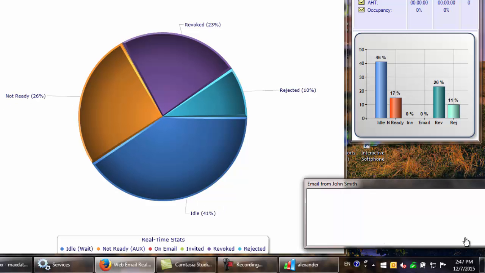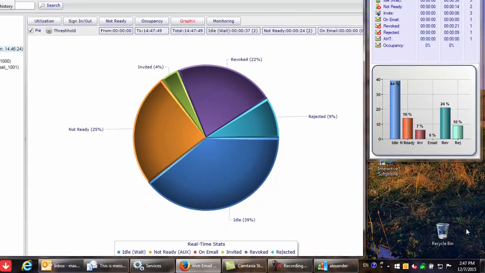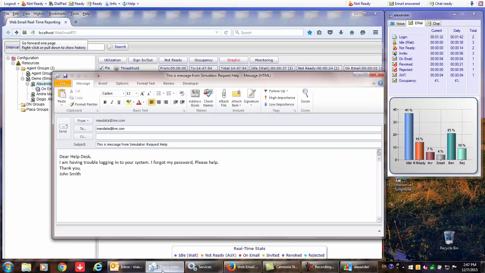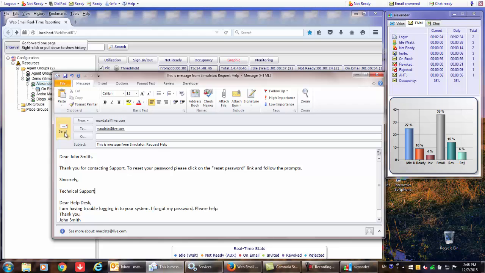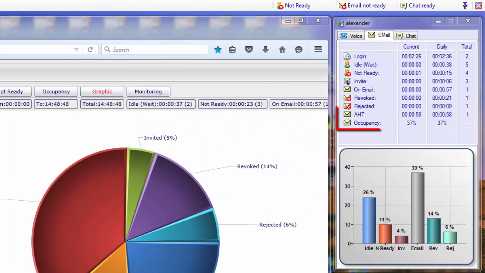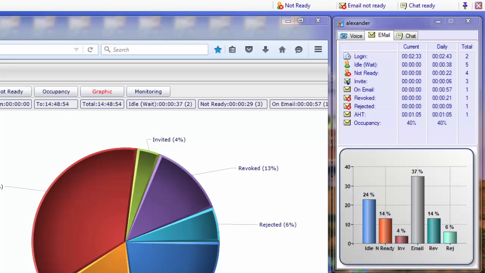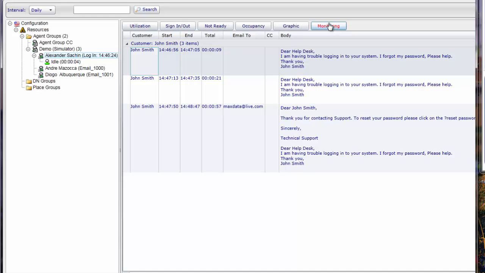In the next example, another email comes in and the agent accepts it. Our email module is integrated with Outlook and can also be integrated with any other email service. The agent types the response and sends the email out. Note again that the average handle time and the occupancy time are still being calculated until the agent becomes ready to receive another email. The supervisor has full access to all of the agent's email activity through monitoring.